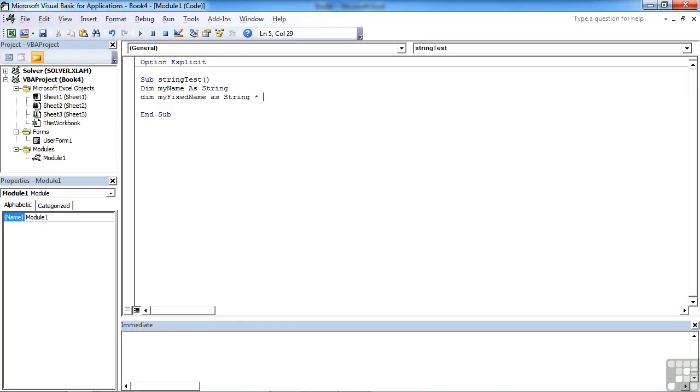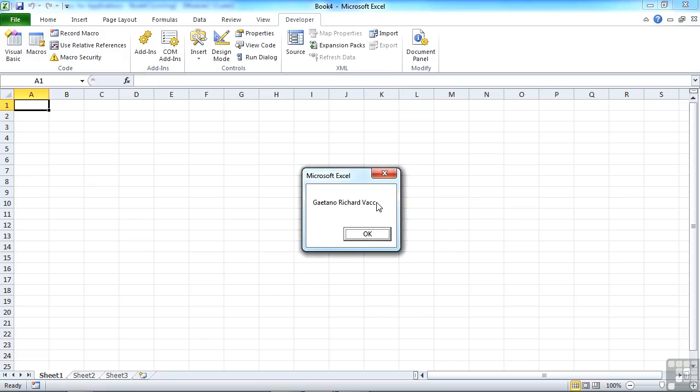This will actually help speed up your code slightly because Excel knows how much space that variable will use, so it can allocate things more efficiently. So if I were to set my fixed name as a string and I wanted it to be 20 characters long, I would put times 20, and that would now be a fixed length string. It would only hold 20 characters. So let's take my fixed name and try and put my full name in there, which won't fit. So if we try to run that and see what we get, you see how it's truncated at the 20th character, because that's all that variable can hold.